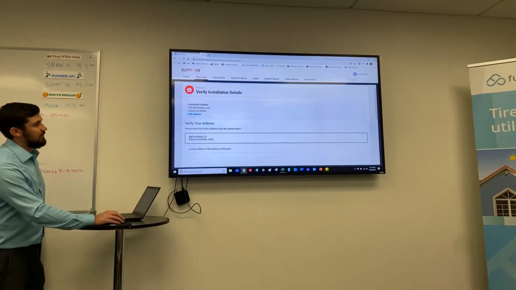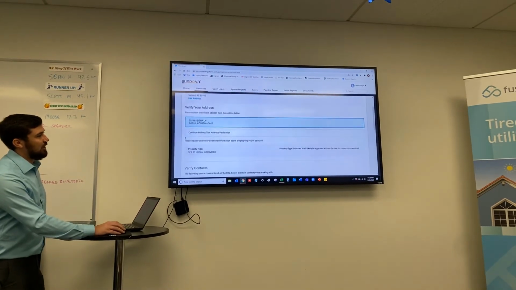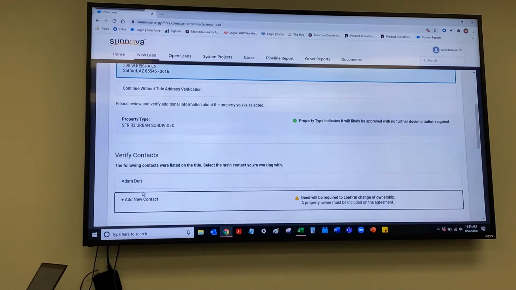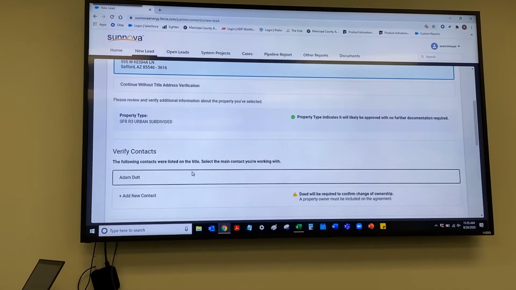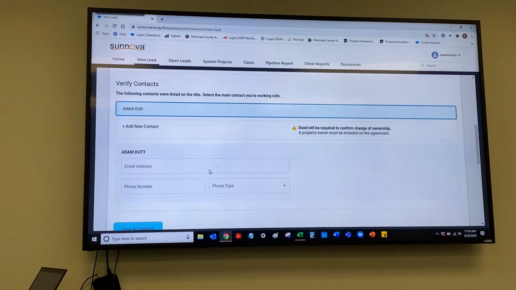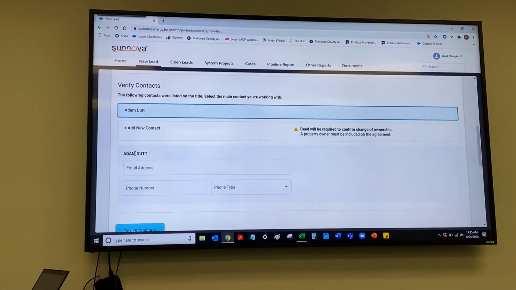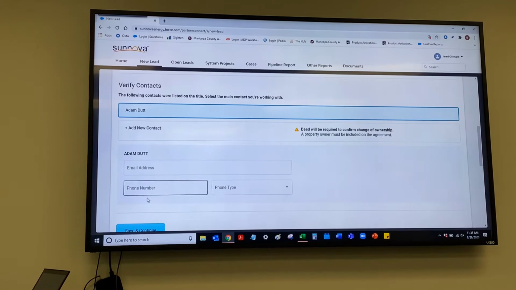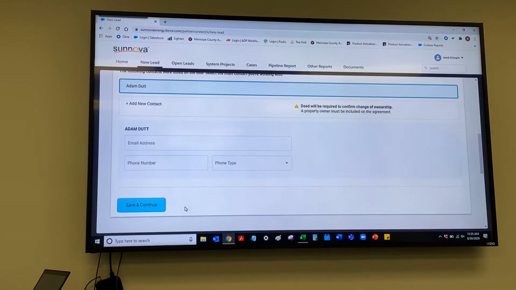If it matches up to this, you can just click this, and it's going to pull up the people on title here. So we've got Adam Dutt, and I believe that too is on the proposal. We can just click his name, and it's going to automatically populate his name here. We can put an email address and a phone number in here, and select a phone type right now, or we can do that at a later stage.